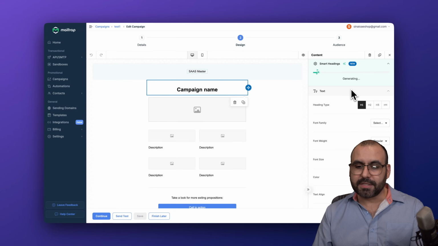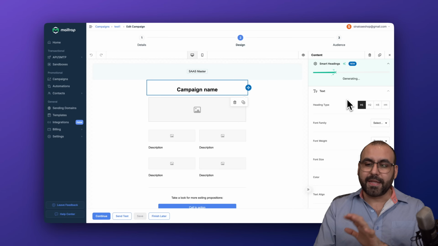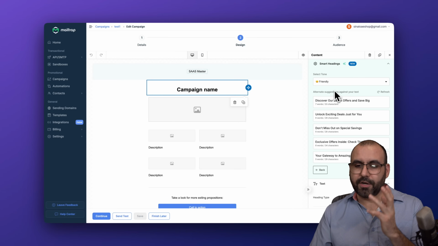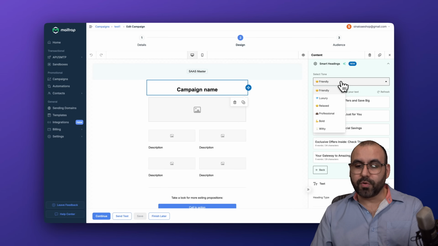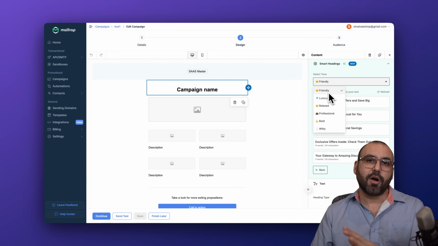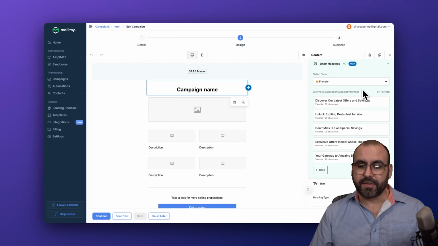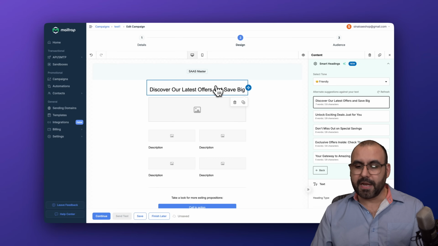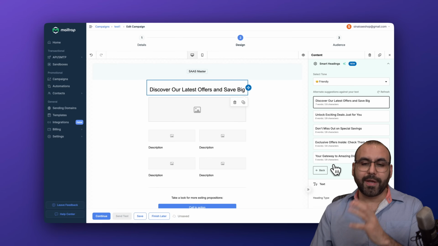Now, if I want to use this, go ahead and try it now. It's going to automatically generate this, but we're going to get these right here. So we got the smart headings and we got the tone that we can select here. In this case, depending on the type of email, friendly is fine for this test. And I can use something like this for the suggested one. And here, it updated really quickly for me. So it saves you time.